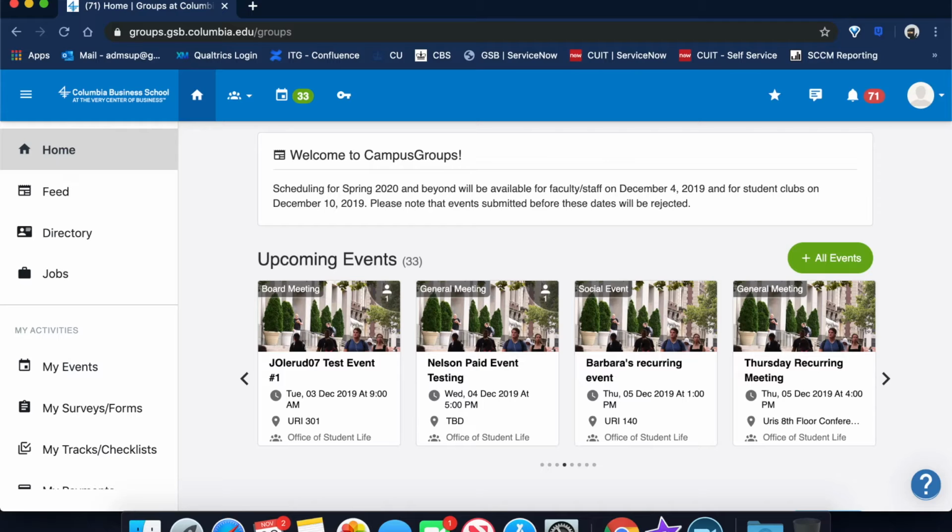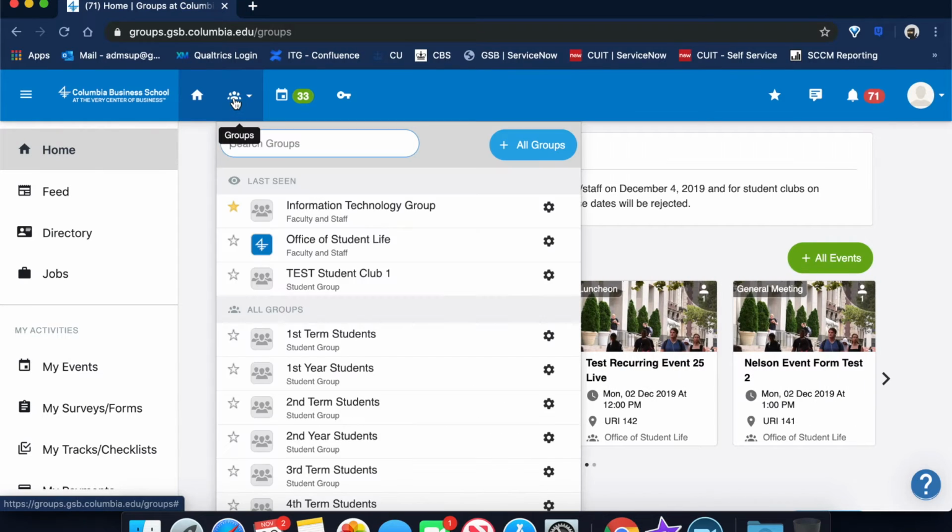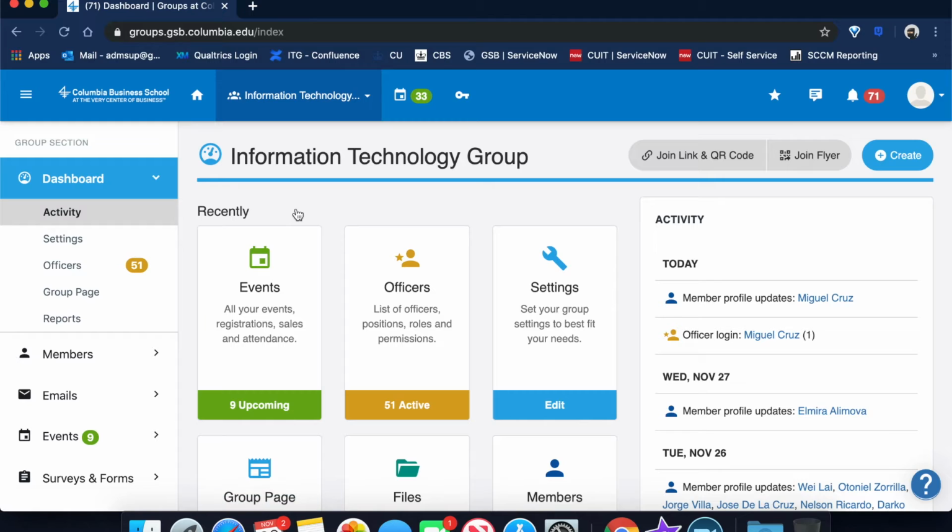So here we are in the main page. And in order for us to be able to create an event, we're going to need to associate ourselves as part of a group. So we're going to click on the groups icon at the top, which is a little crowd of 3 people. And I'm going to choose information technology group since that's the department that I'm in. And here is the information technology main page.